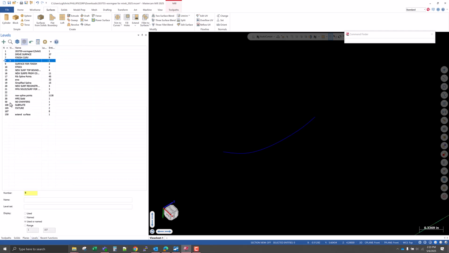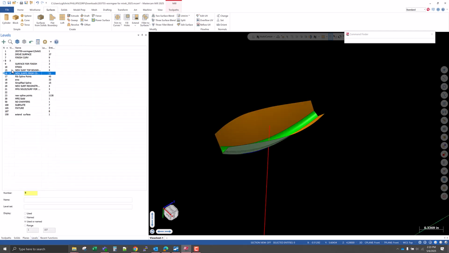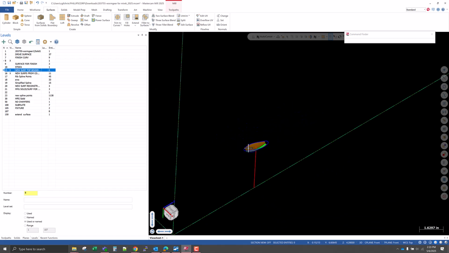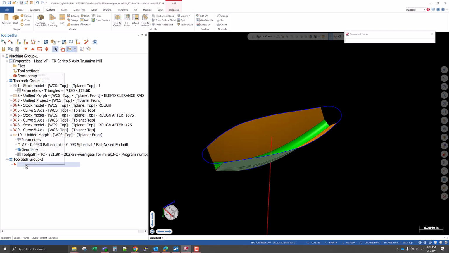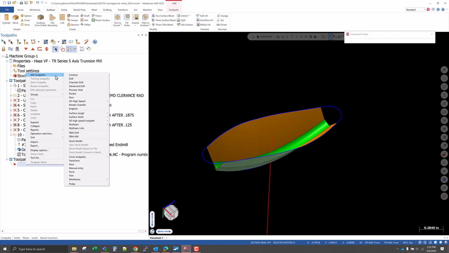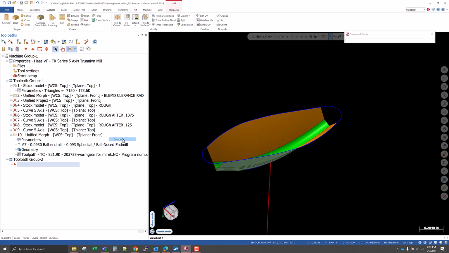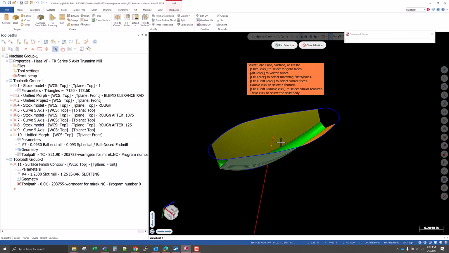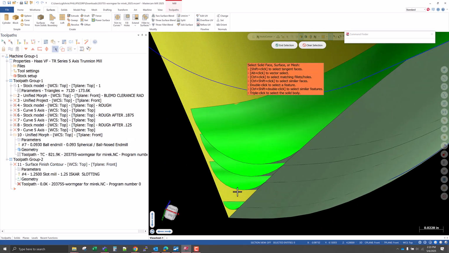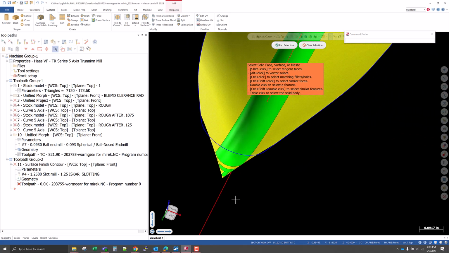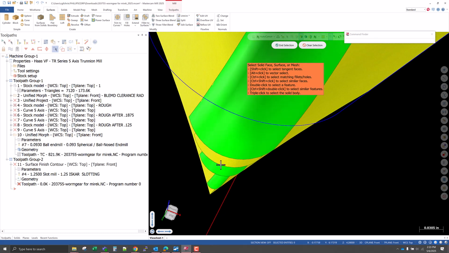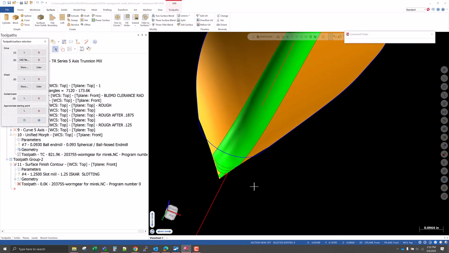Let's go back and turn on our new surfaces and our boundary. So that's what we're going to work with here. And let's look first at the finishing path. So I'm going to right click, do a mill toolpaths, surface finish, contour. And it's going to ask me which surfaces I want to select. I'm going to select those three, the two walls and this 053 radius, and hit end selection.